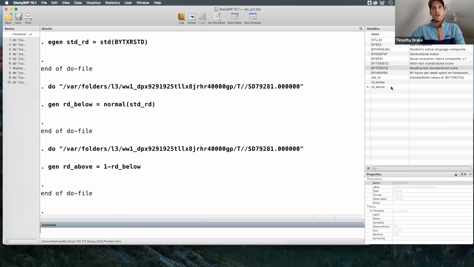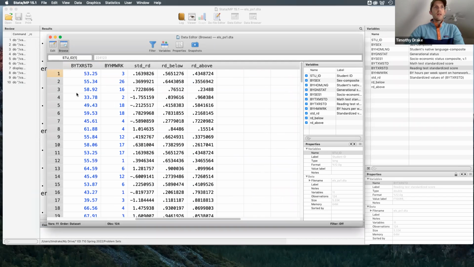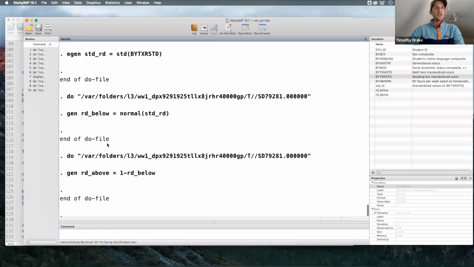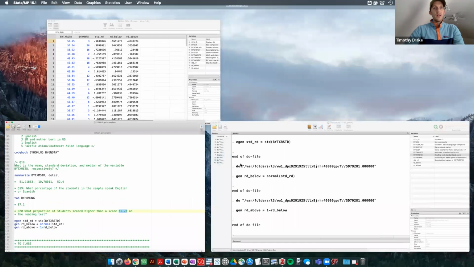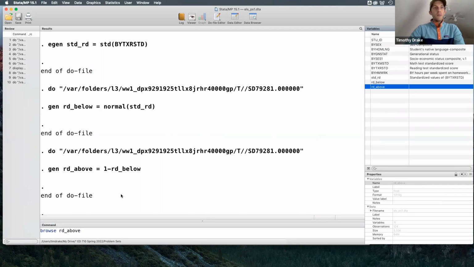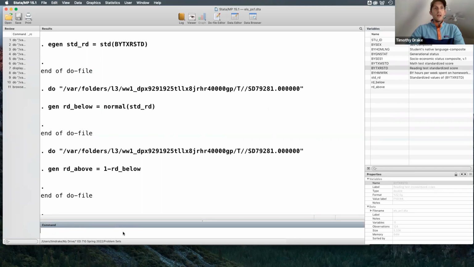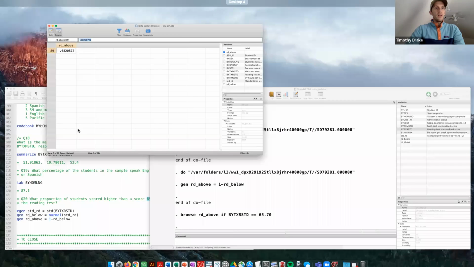And that gets me my new variable. I'm not labeling these. We could label those if this were a data set we're going to keep working with. And then the question is, how do I just finish this off? I'm asking for 65.7. Well, one way to do it would be to just say, I want to browse the above proportion if that reading score was equal to that number. And it looks like 0.082. So that would be the answer.